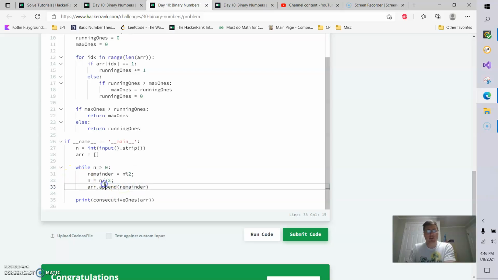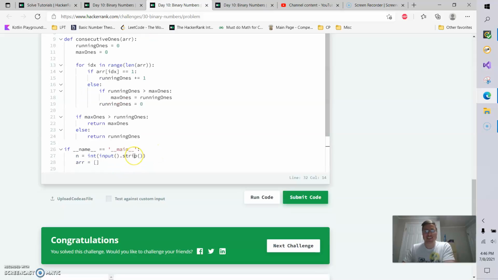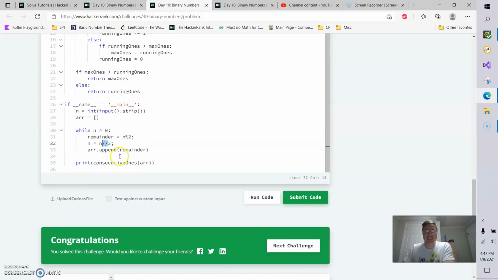In Python, you need to make sure that you include 2 divisor symbols, like 2 slashes, so that it knows to take the true integer division instead of taking the division and using it as a float. So to reiterate this, if you use 1 divisor symbol or 1 slash, then essentially you're going to get a float from that. But if you use 2, you're going to get a true integer division. So after that, you can print and see what your result is going to be, how many consecutive ones you have.